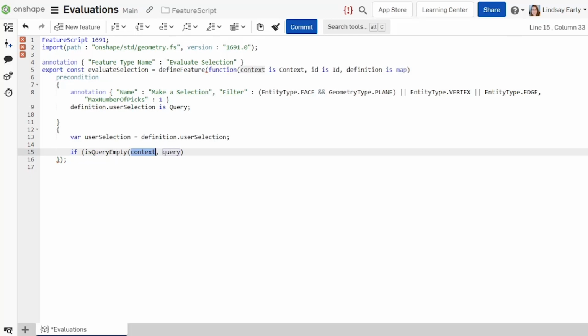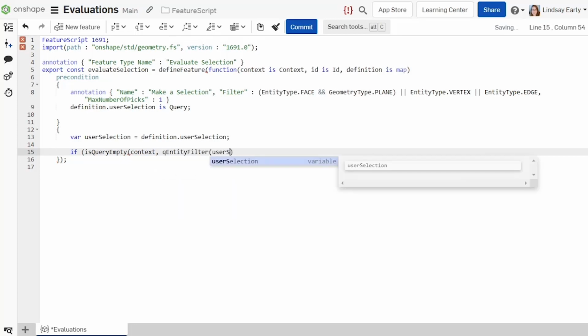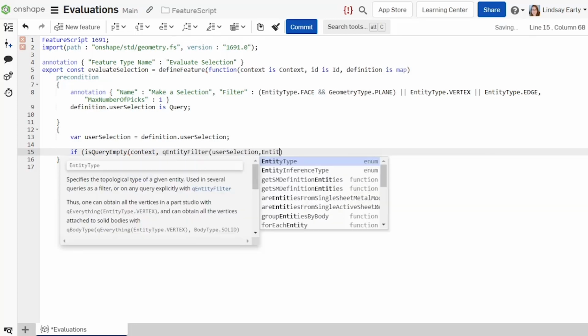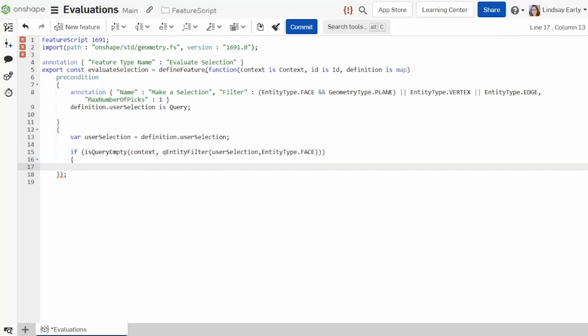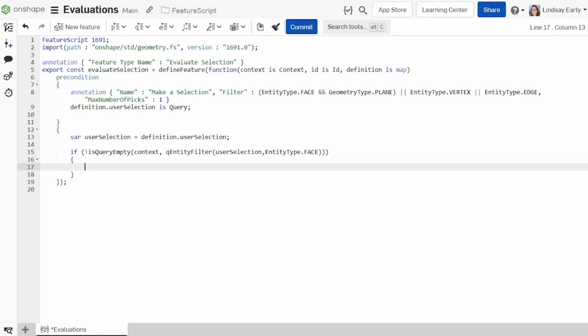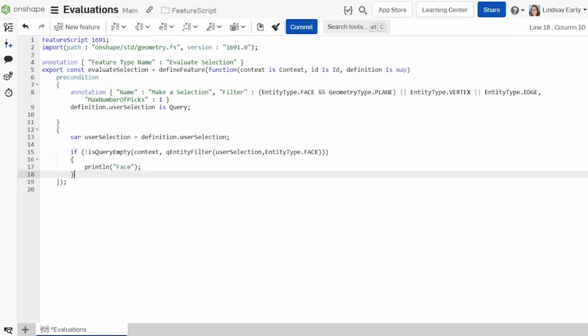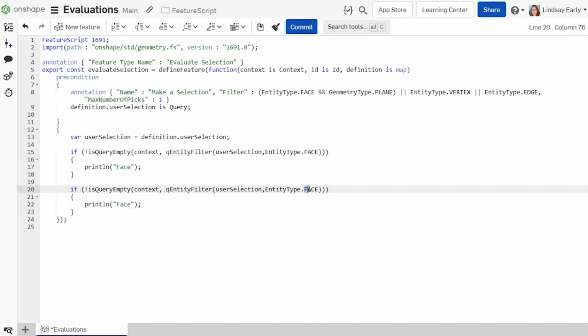The isQueryEmpty function checks to see if there is anything in the result of a query. It returns a true or false result. Enter QEntityFilter to filter the user's selection for faces. Add the not operator because if it is not empty, we want a true result. Add a printLine function to notify that you have selected a face. Repeat this process for the edge and vertex result.